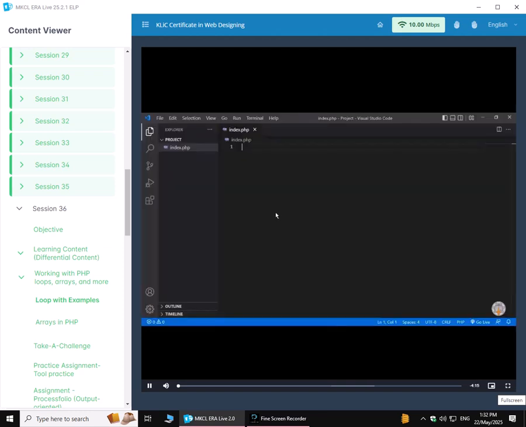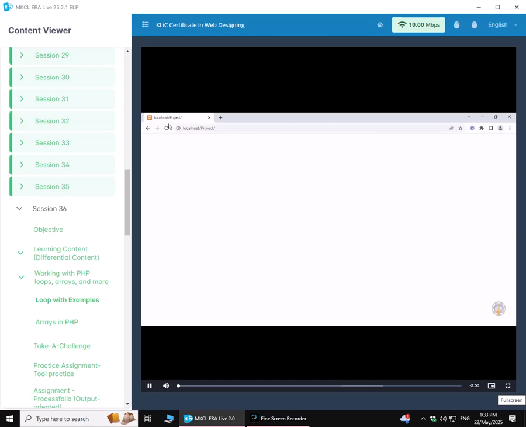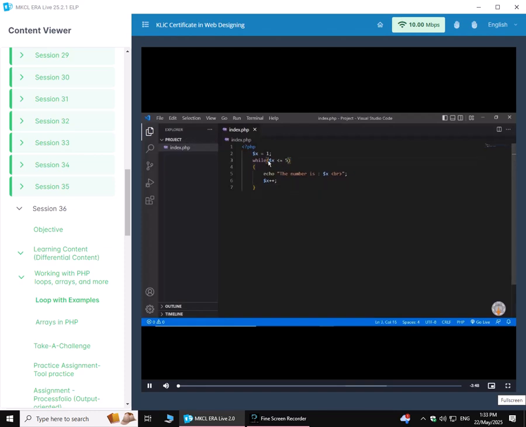Let's start with the while loop. So this is the program for while loop. We'll check an output now. So this is my output. Number is 1, 2, 3, 4, 5. Why? Because here we are checking whether x is less than equal to 5. So this will iterate 5 times up till the condition will get failed. So this is the example of while loop.